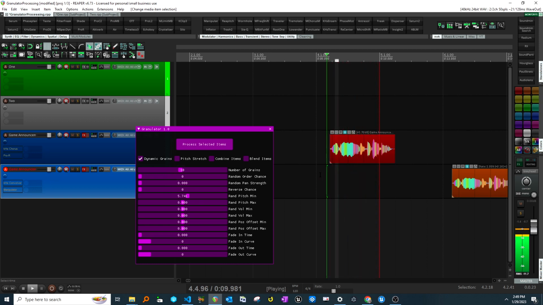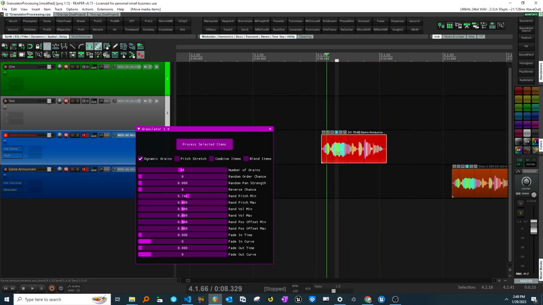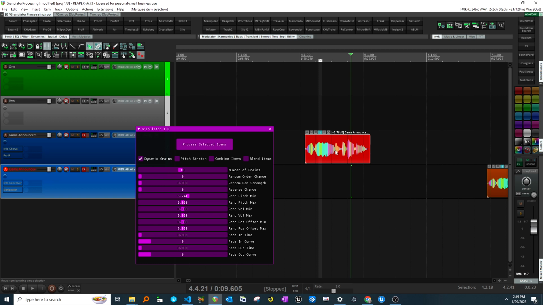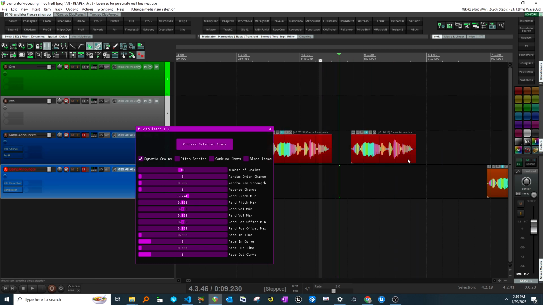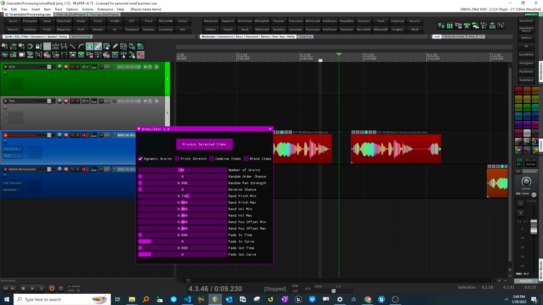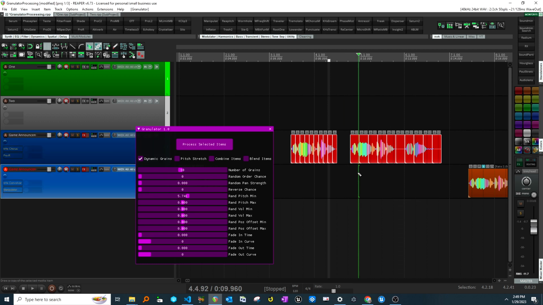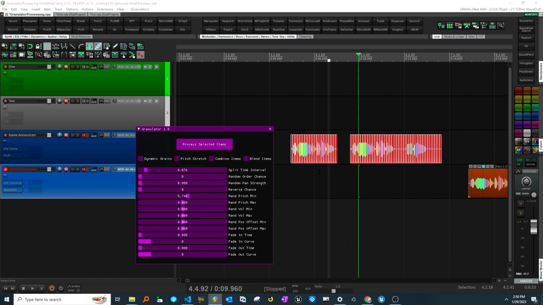Nuclear launch detected. And you can, of course, begin by selecting the number of grains you want to split it into. If you have dynamic grains set, it's going to always split each item, if you do multiple items, into the specified number of grains here, which means if you have different size items, the grains are going to be different sizes, so you can see. However, you can turn this off, and now this becomes a slice based on a time interval. So if I set this, select my items, and then process, now the grains across different size items are going to be the same.